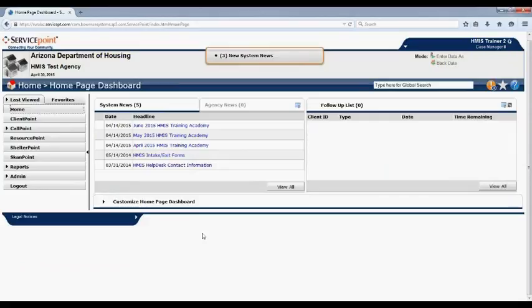Okay, so now I am the HMIS test agency where, if you remember, this is where I referred my client for permanent supportive housing. And I'm pretending that I have an opening, so I want to see who's been referred to me and who has the highest acuity score. Who do I need to take first?